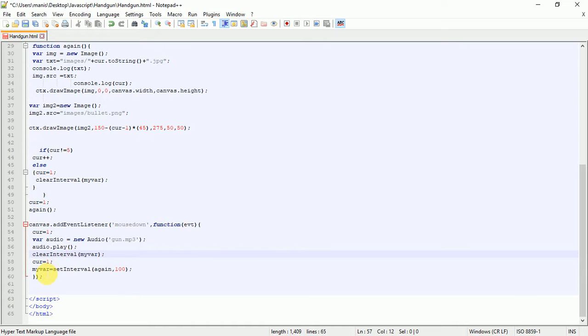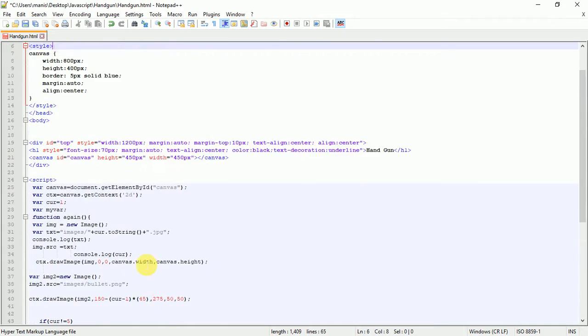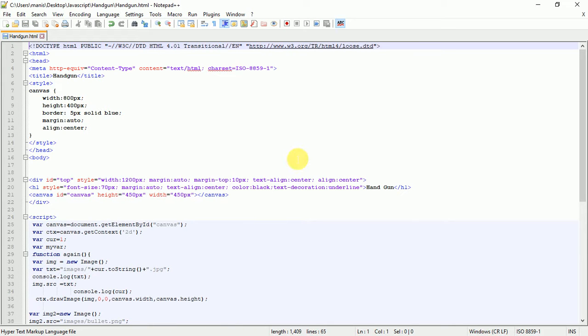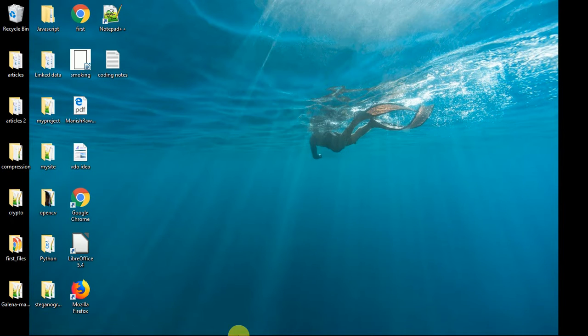And now comes our main function. It's a set interval for again and calls it every 100 milliseconds. That's how we perform a basic animation in JavaScript, and this animation is actually event driven.